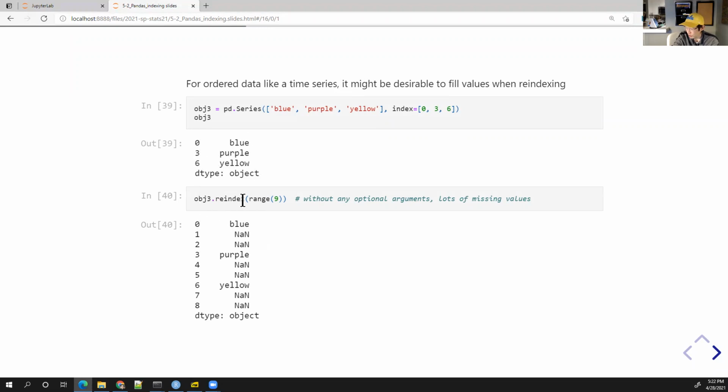And so when I re-index it on a range 9 object, which goes from 0 to 8, it's going to conform blue to the 0. It's going to put blue at 0, purple at 3, yellow at 6, and then we have a bunch of missing values. I got nan there, and nan there.